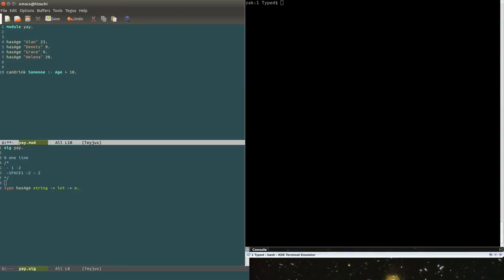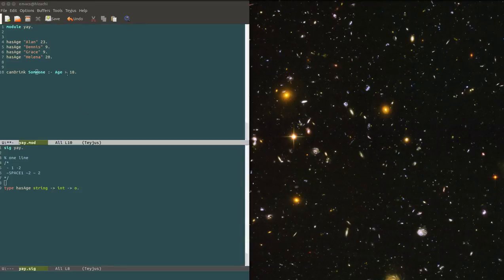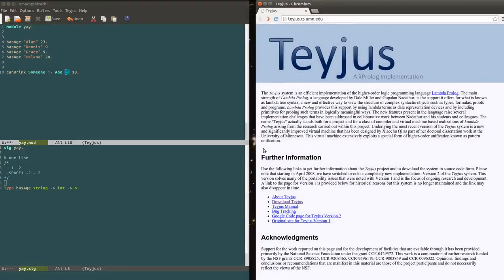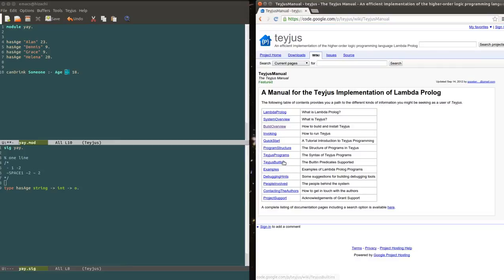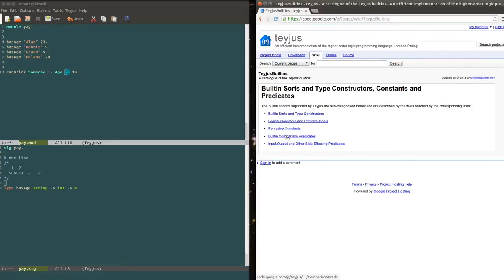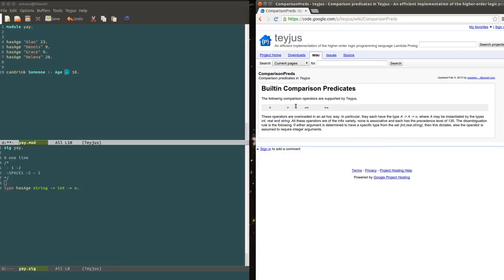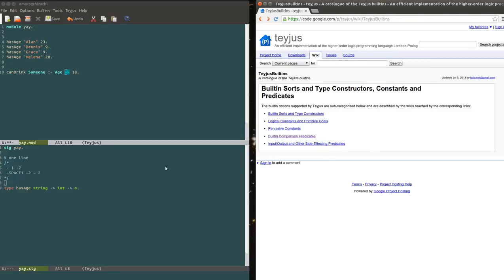Right, two things. First thing is I am using the greater than symbol. Actually, it should be greater than or equal to 18. I'm using this symbol, which I can do because it's a built-in of Teyjus. If you go to the Teyjus manual website, and then built-ins, you have here the comparison predicates, the usual comparison predicates. You can also read the rest of this section for more information.